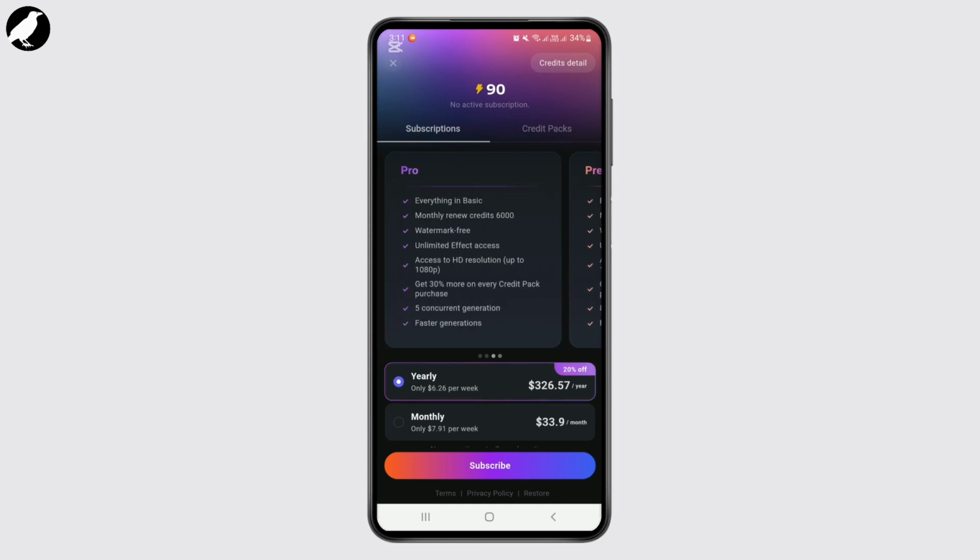So from here you can choose any of these plans, and after you choose any of the subscription plans, you'll have to choose two options from here. You can purchase the subscription yearly, or as usual do it monthly. So simply from here you can choose one. Alright, so now after choosing one from here, you'll have to tap on the subscribe option just at the bottom. So simply tap on it.